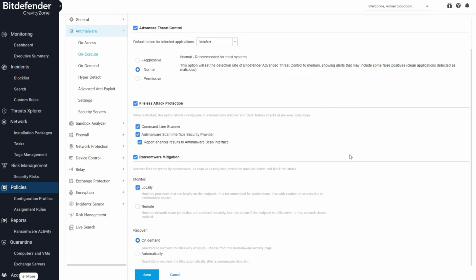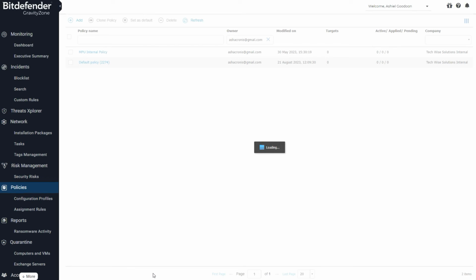Once that's done, you can save your changes at the bottom of the screen. Your ransomware mitigation and vaccine options are now enabled.